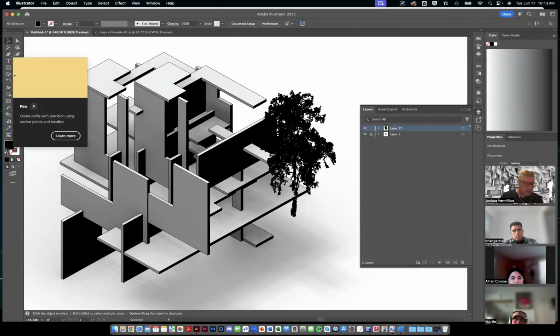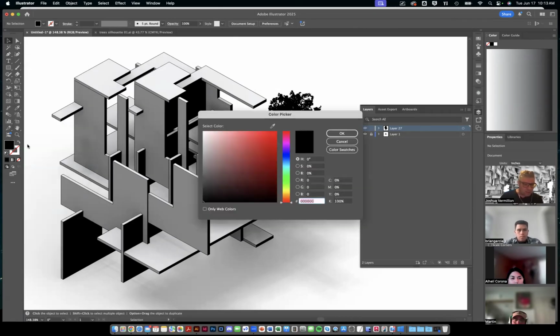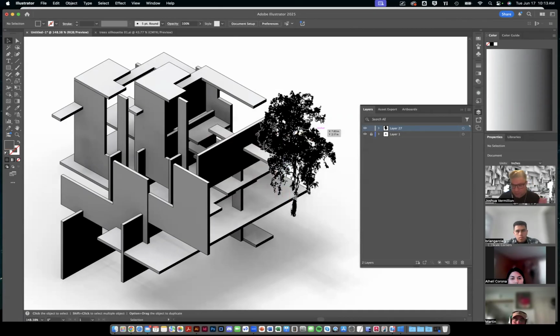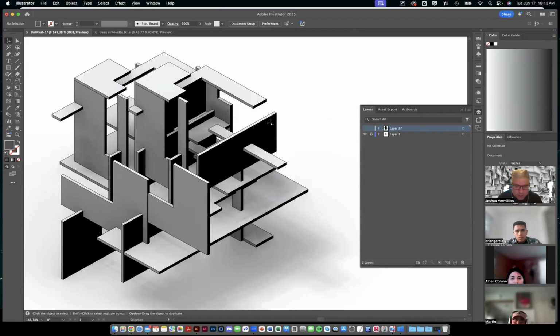I'm just going to use the pen tool. You see where this box is with black, so you can change the fill color and the outline color as you draw. I'm just going to change this to something obnoxiously bright that will contrast with everything else on the screen at the moment.